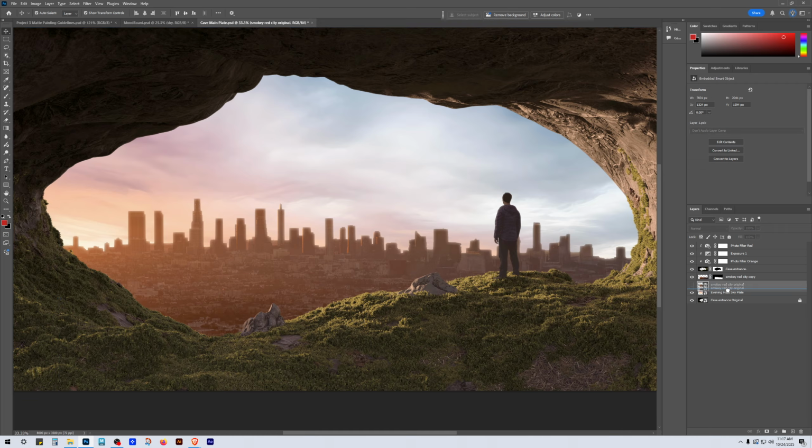I'm gonna grab the original. I'm gonna dump it down here. I'm not gonna delete it. I learned my lesson last time. I'm just gonna leave it alone and unlock it. Not unlock it, but hide the visibility. Same with the cave entrance original, because that's the copy.